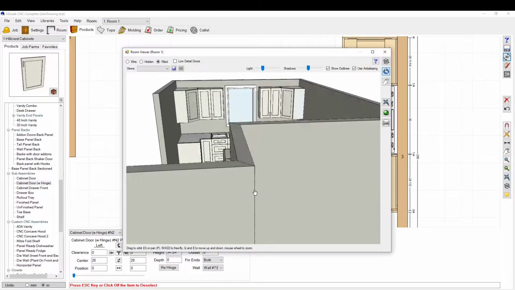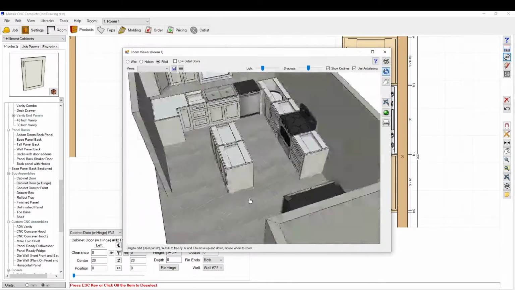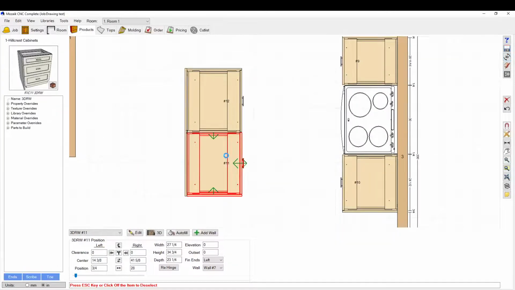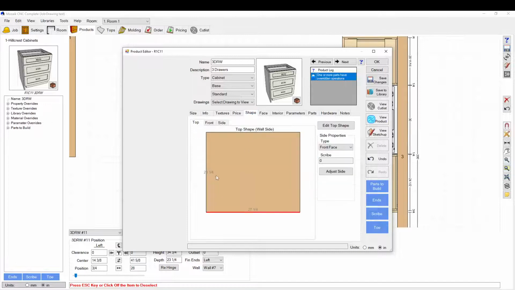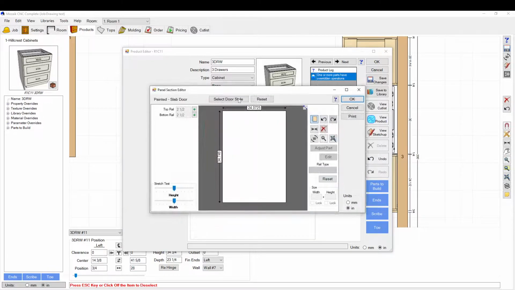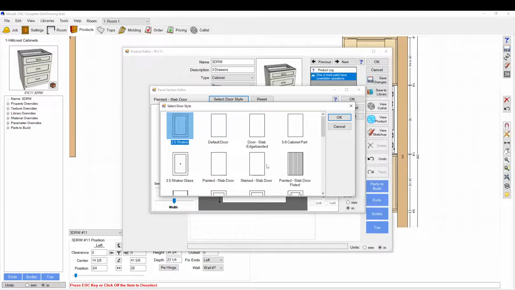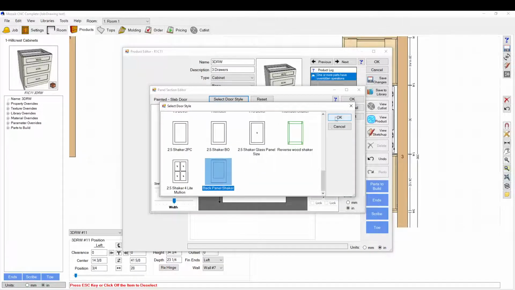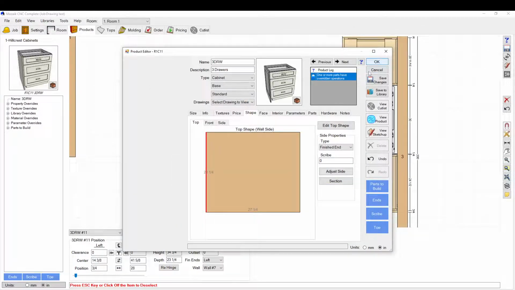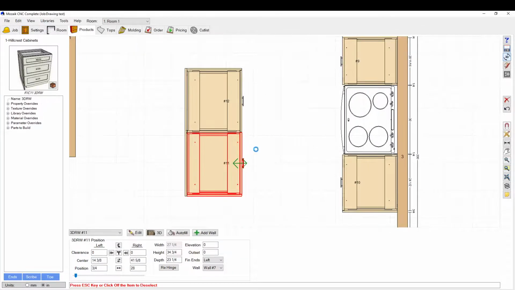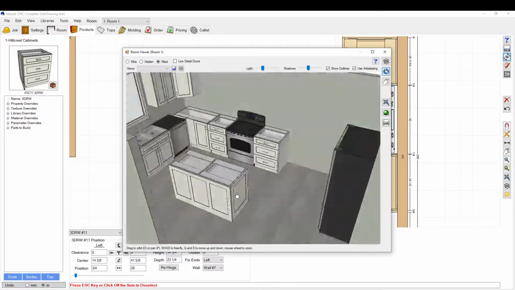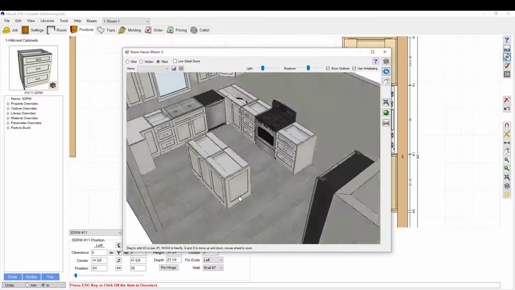Looks pretty sharp. You can also do that to the sides of the cabinet by clicking here, shape, or section, select door style, shaker, and I actually have one preset. Get yourself your nice little shaker panel island. Looks pretty sharp.